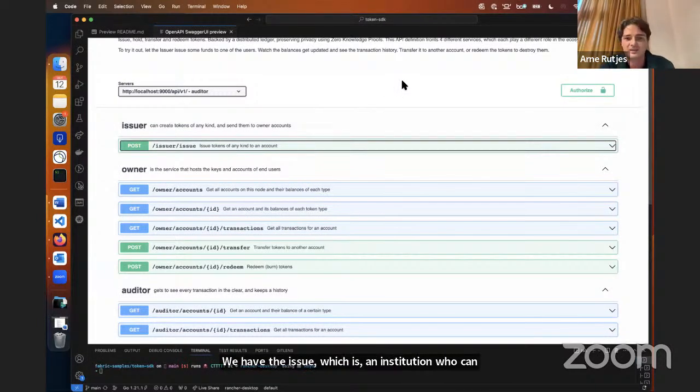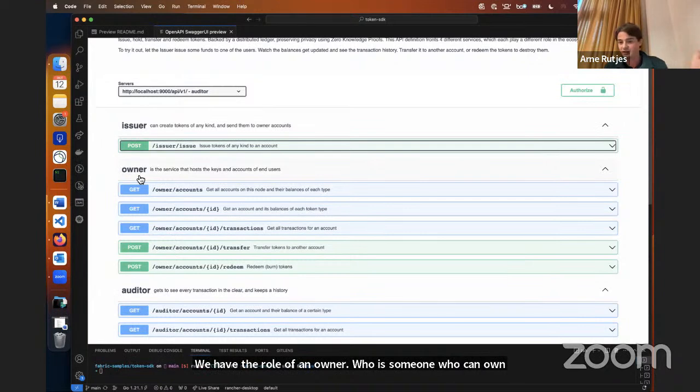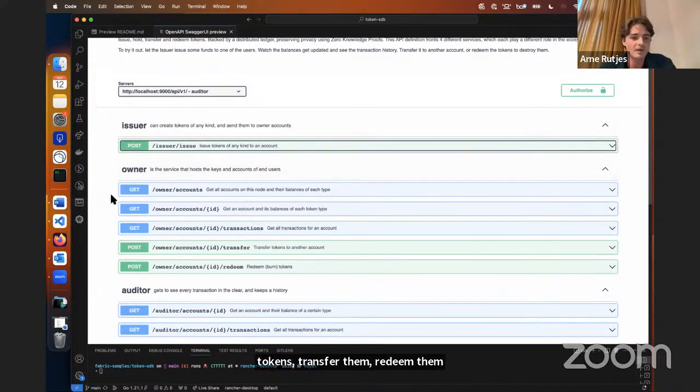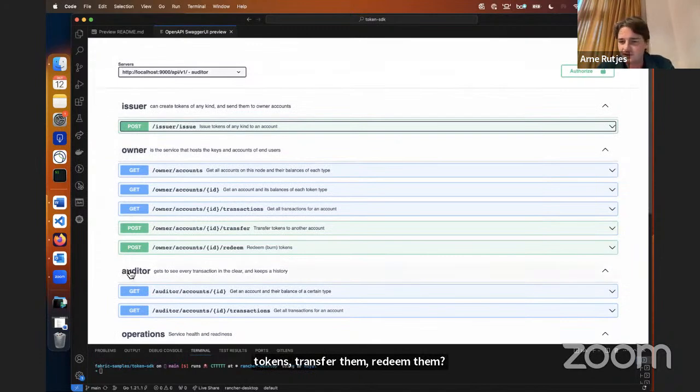So in the case of a central bank or a CBDC, this would be a central bank. We have the role of an owner, who is someone who can own tokens, transfer them, and redeem them. Redeem is just to burn them, basically. And we have the role of the auditor, which Angelo already mentioned shortly.